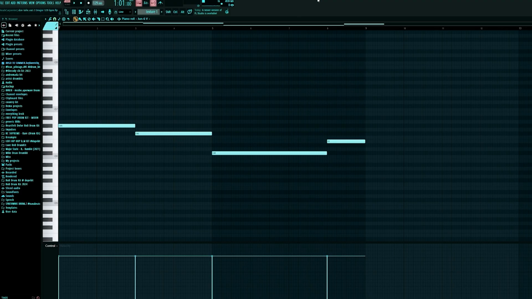I have a sequenced synth that just follows the root notes of the chords, and I'm gonna add a lot of stuff to it and make it sound not even melodic, almost like a texture.